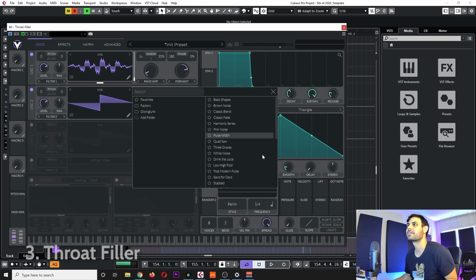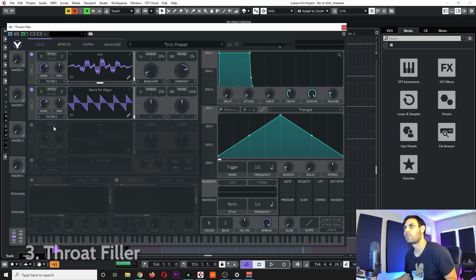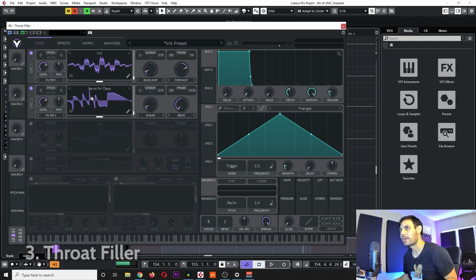And the second oscillator is this sauce for days. And again, we want to make sure on the second oscillator that it's going through filter 1. And for this one, I used the smear algorithm, just a tiny bit. And the second algorithm is this band algorithm here. And I think I just pushed it all the way down like this. Okay, let's just hear how they sound together.